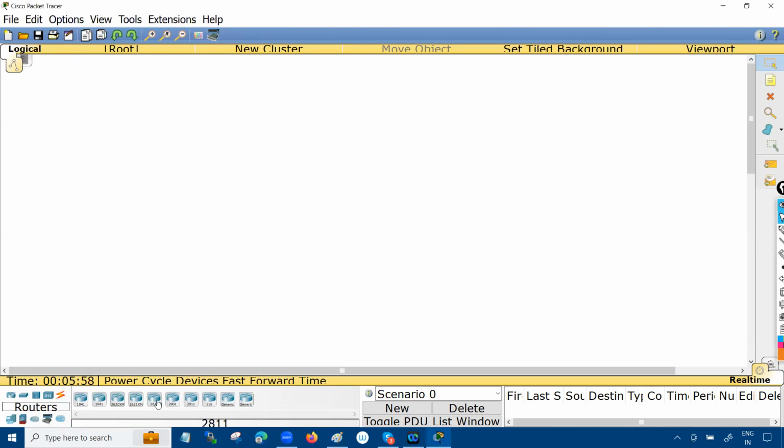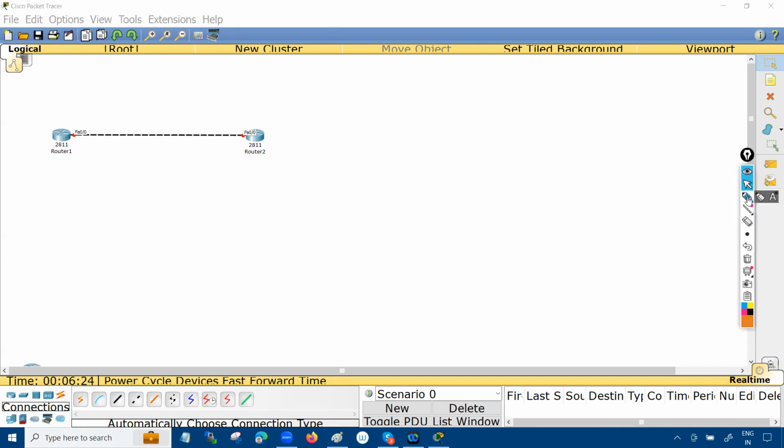Now let's take a router. I told you that you can take a 2811 router. Okay, this is router 1 and this is router 2. I'll first give you the basic information on how to configure the IP addresses, then we'll see the advanced level as well. Right now, if you see this interface in the red color, it means that this interface is in the down state.